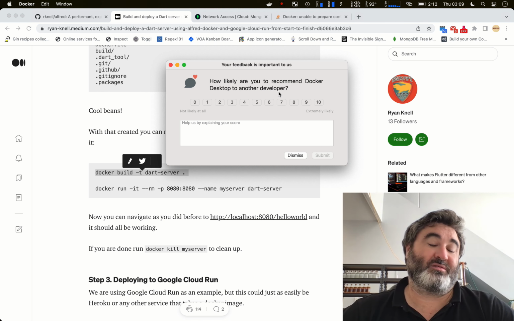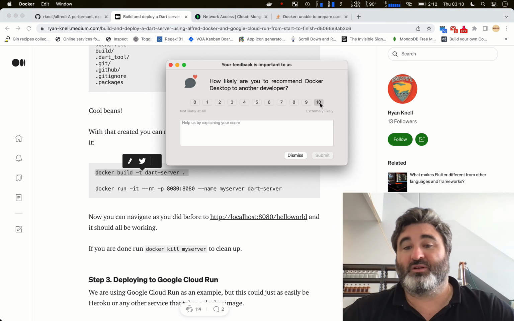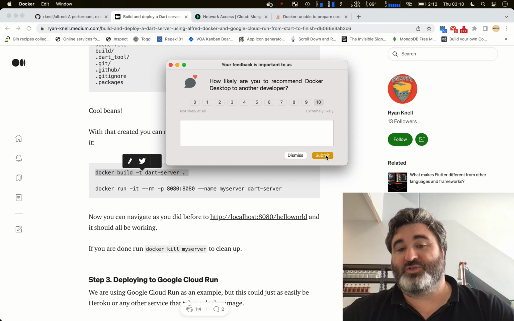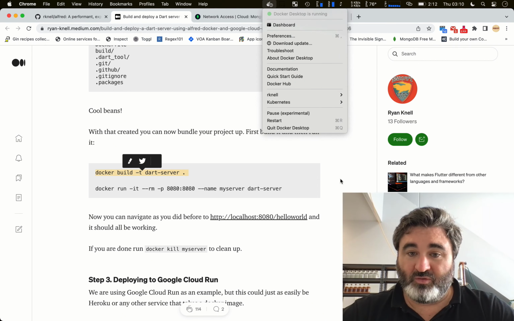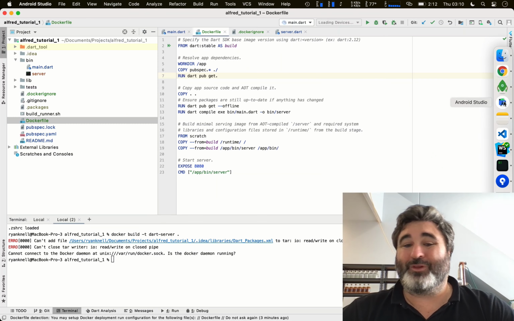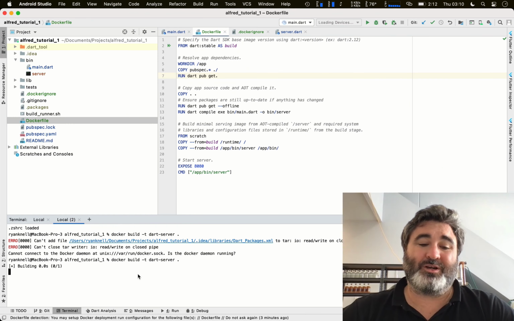I mean, I guess I am right now recommending Docker, so that's objectively the truth. I'm getting a bit annoyed with the updates. All right, that's that. Cool. Let's swing on over here and go there, and fingers crossed.